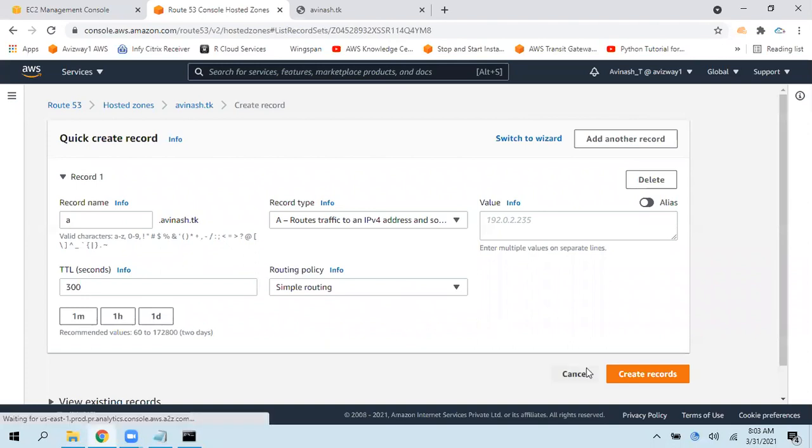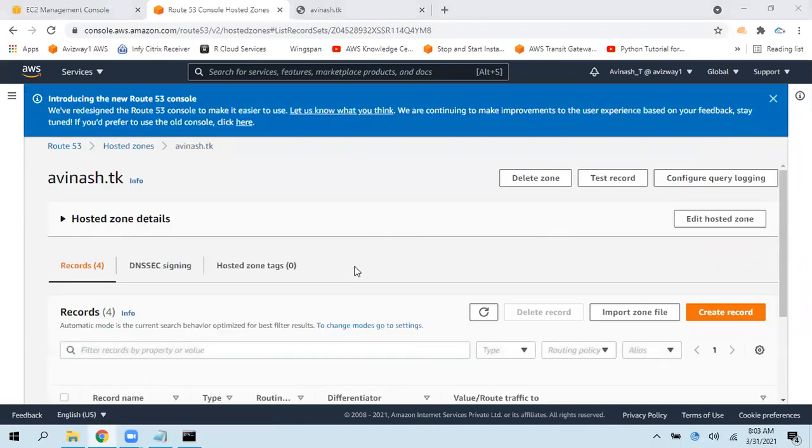Is there any maximum limit for the records? Based on my knowledge, no. But I'll double check, Venkat, and I'll let you know. Based on my knowledge, there is no limit.